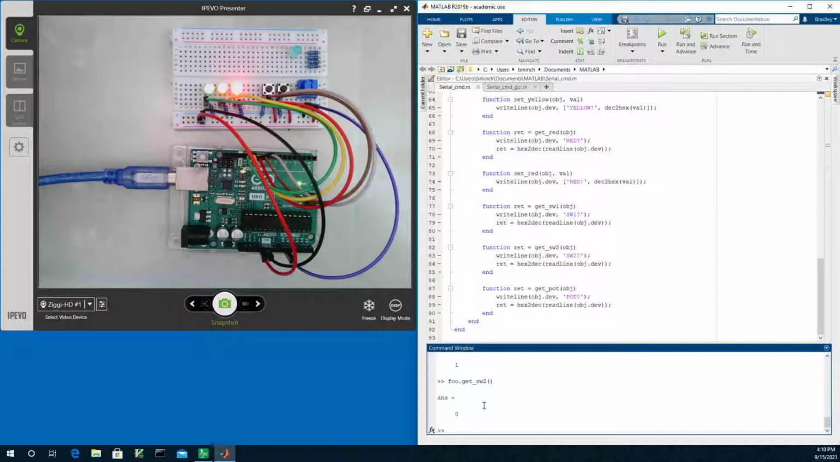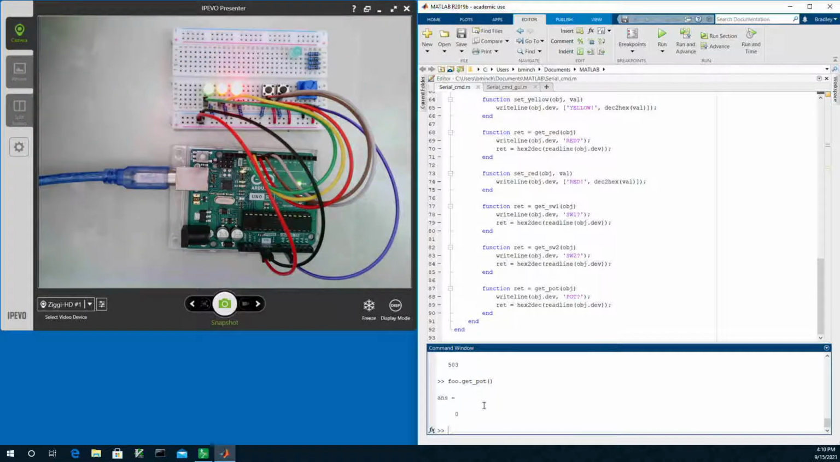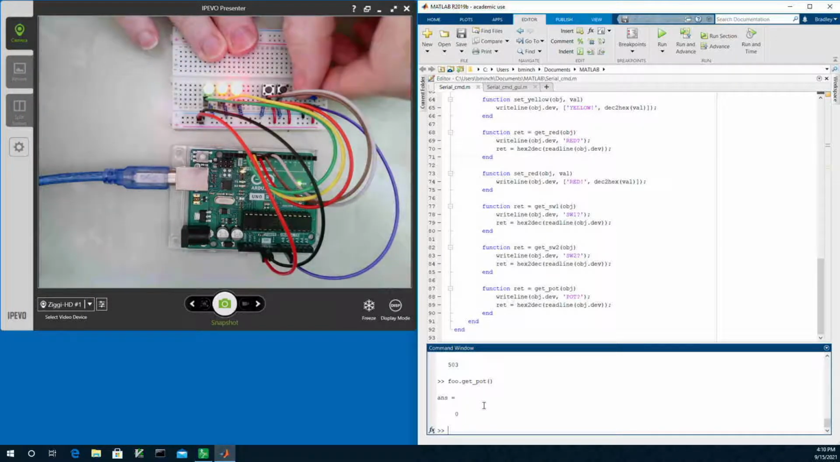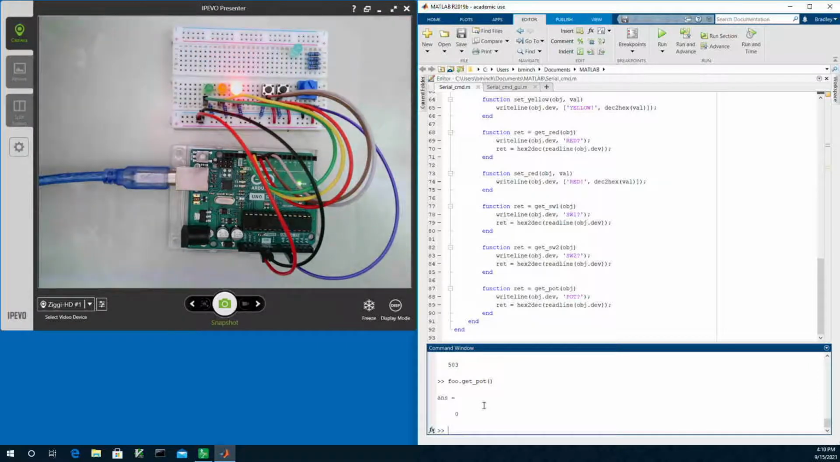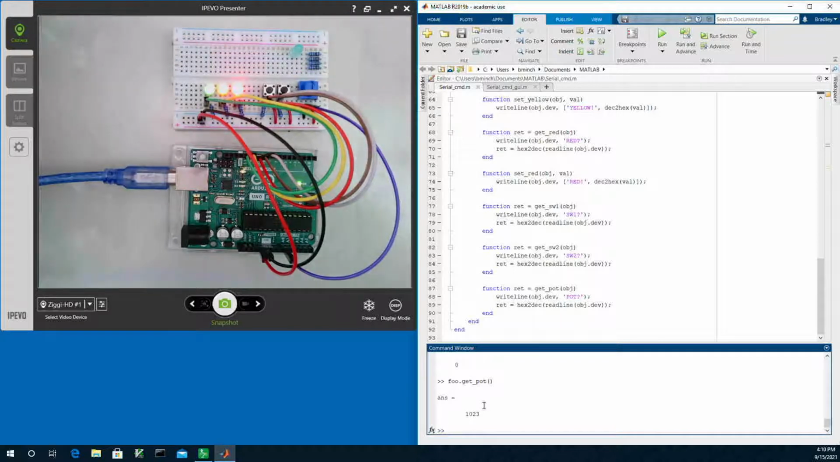And we can do get the potentiometer value. So right now it's about halfway, so we should get something like 500 or so. 503. If we turn it all the way over to, say, the ground side, we should get back 0. Turn it all the way over to the +5 side, we should get back 1023, which we do. It's all very comforting. So it works the same way.